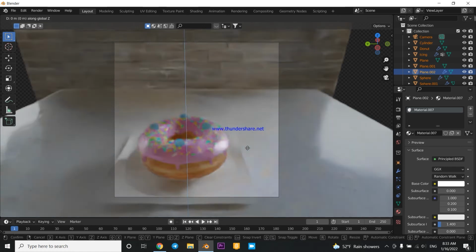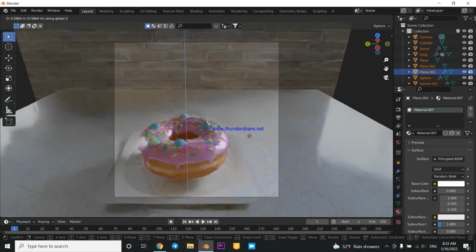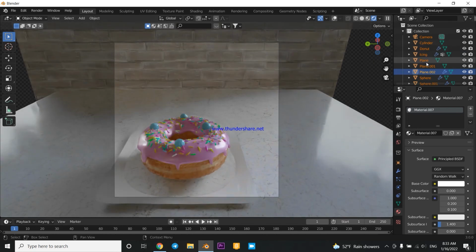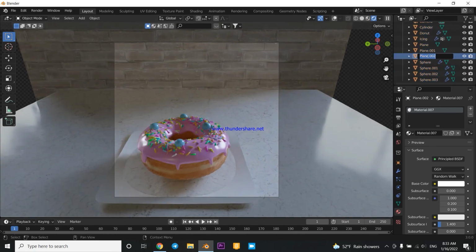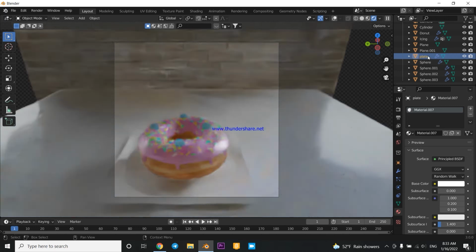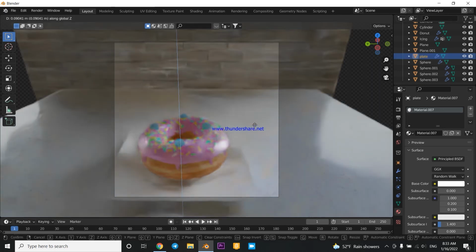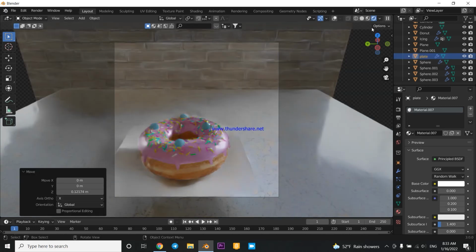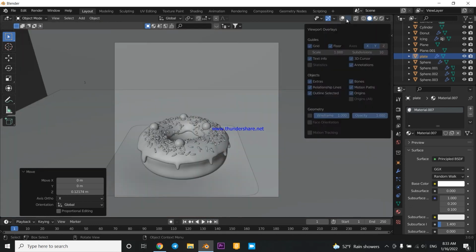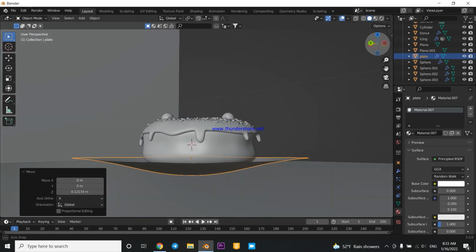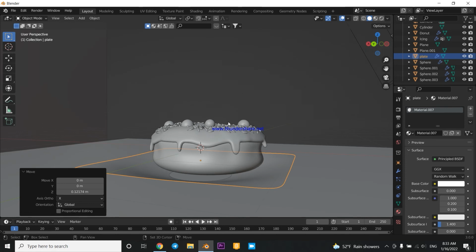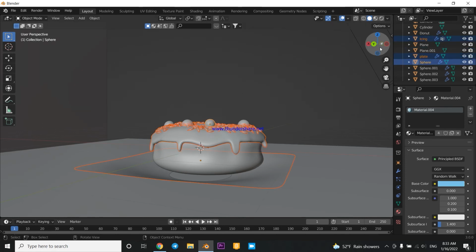If I move the plate up, oh, first select the plate. Let's name it plate. Move it up like this, and you may set up the exact location of the donut and others.